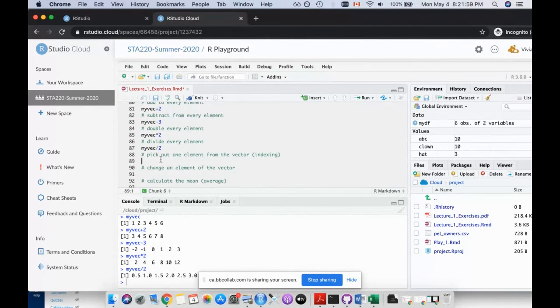You can also do indexing. So let's say I only want one element from my vector. So myvec, once again, looks like this, right? So I'm in the console now. My vec looks like this, 1, 2, 3, 4, 5, 6. Let's say I want the first element. I would put brackets, and I would say, okay, myvec 1. So I can see, okay, the first element is a 1.